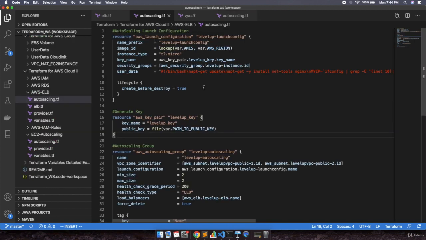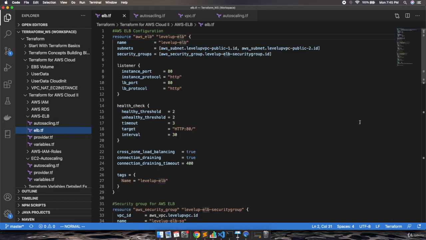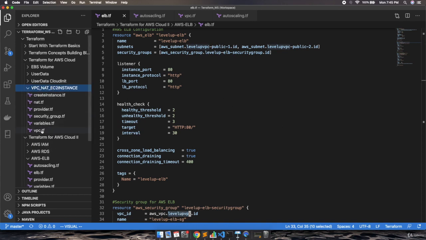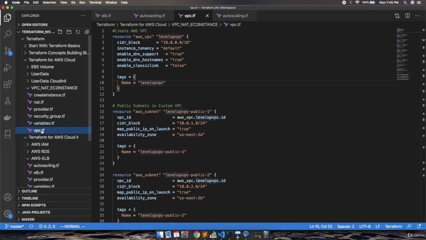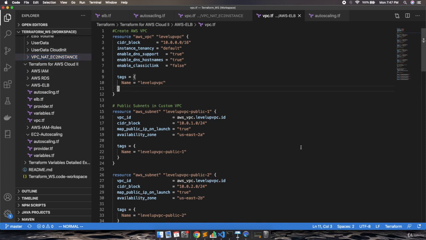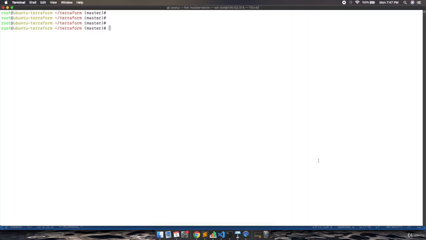So we have created this number of files, and you can see inside the elb.tf we are using the levelup VPC and levelup VPC public group. If you remember, inside the VPC lecture we created a file vpc.tf. I will copy this file and paste it inside the AWS ELB. Now the AWS ELB folder has its own vpc.tf file. Once this is done, you need to commit your code changes. Once the code changes are done, we will go to the Terraform machine, and over here we will do the git pull.